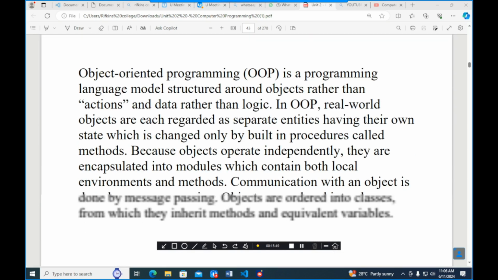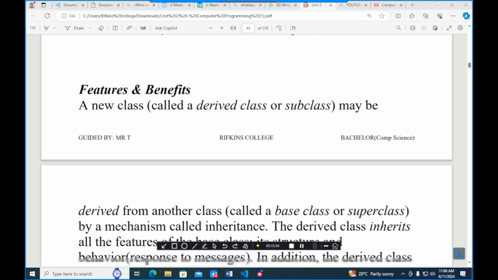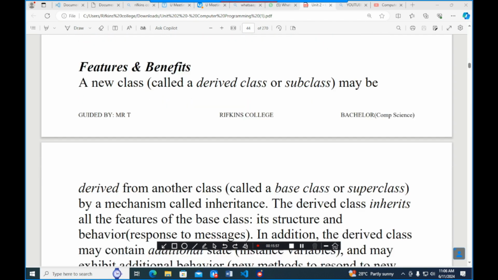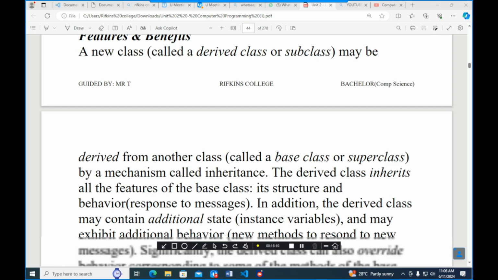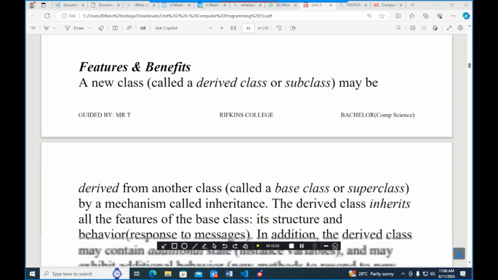So if we look at the object oriented paradigm, we said first of all we are viewing the real world objects as separate entities that have methods that can be modified. We also said that objects are organized into classes, and these objects can inherit properties and even variables from the other classes. So to get a better understanding of that, let's look at the features and benefits of object-oriented programming.